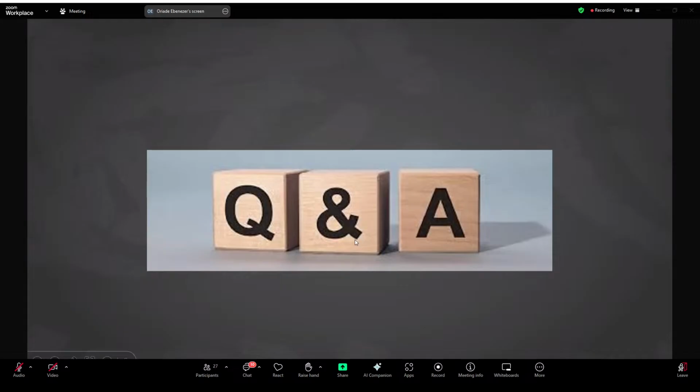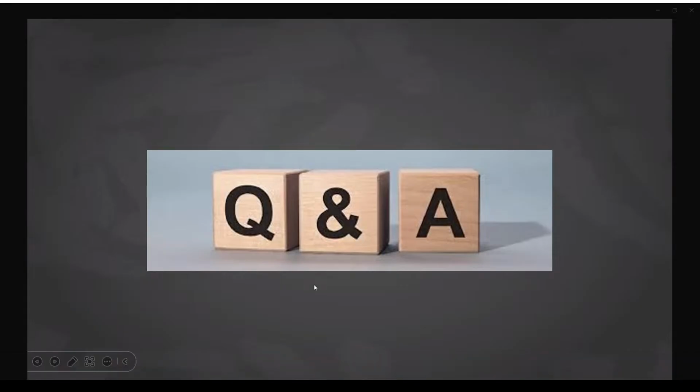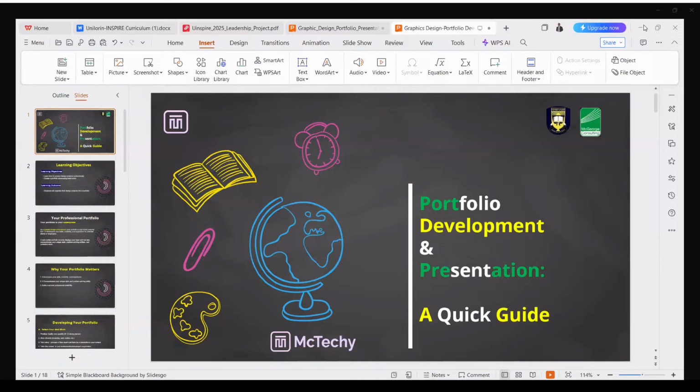Let me see. I'll stop sharing my screen. Let me see if it navigates to your projects. Just a moment, please. I want to quickly explain your projects. Just a moment, please. I'll be right back.